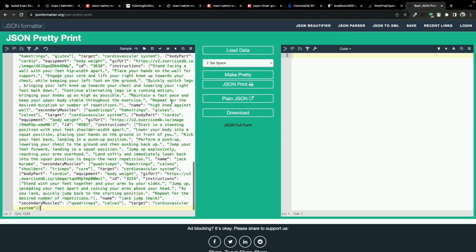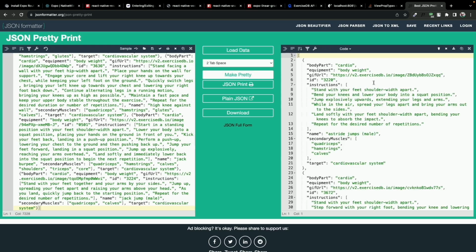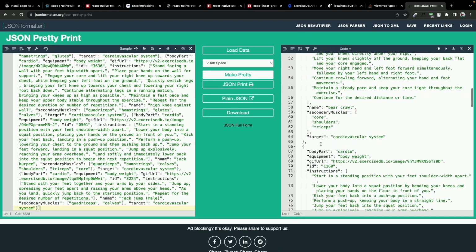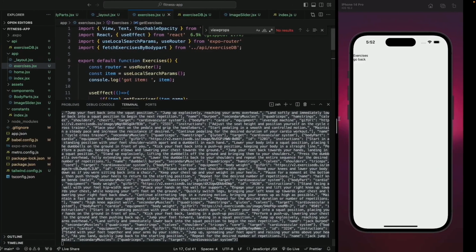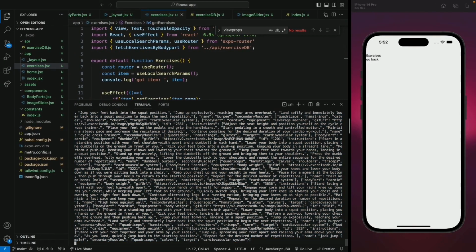So let's paste it here and make it pretty. Okay, so this is the data that we are getting. We have ID, body part, instructions, name, secondary muscles. So this is the data for all the exercises for our body part. So we'll use this data.